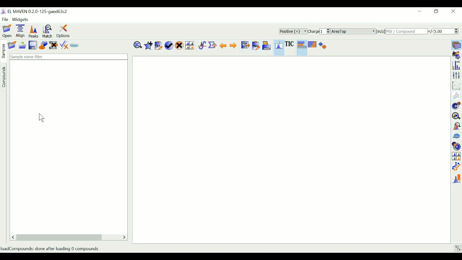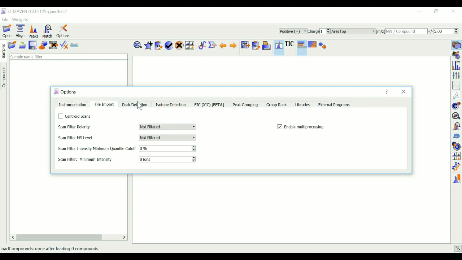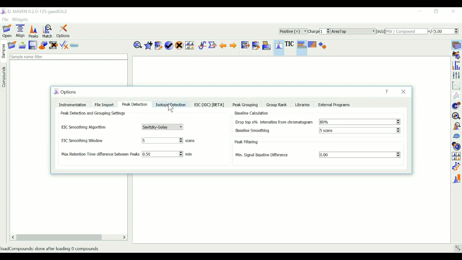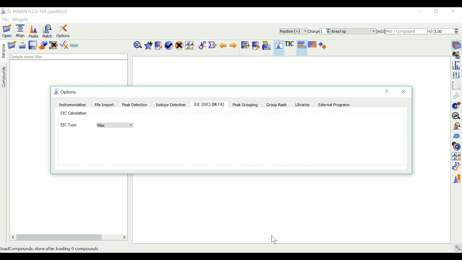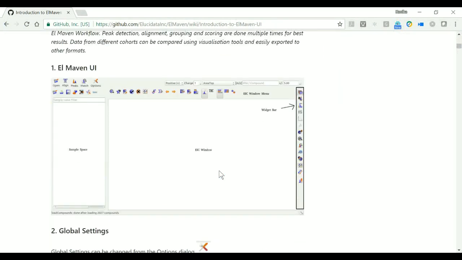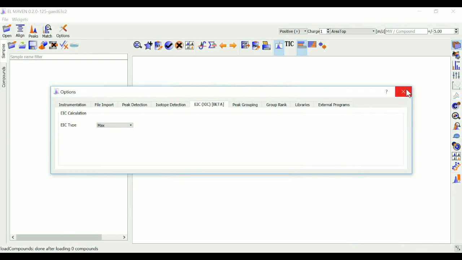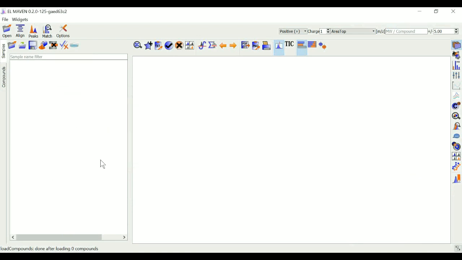Global settings can be changed by accessing the options dialog. You can see 9 tabs here for different settings. You can set each one of them by going to its particular tab. If you want to read more about each of these settings, you can go to the GitHub page of El-MAVEN and access the wiki. You should read Introduction to El-MAVEN UI for greater details of each of these settings. Once you are done, you can just cross it out and perform your analysis.